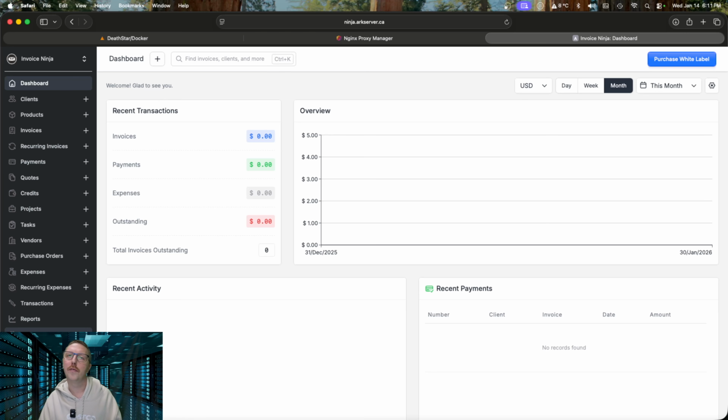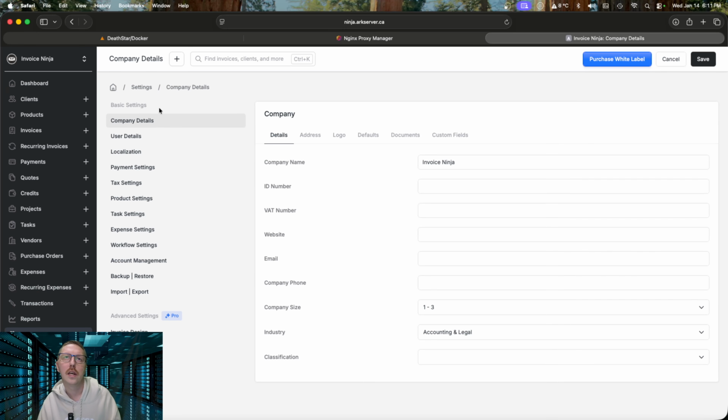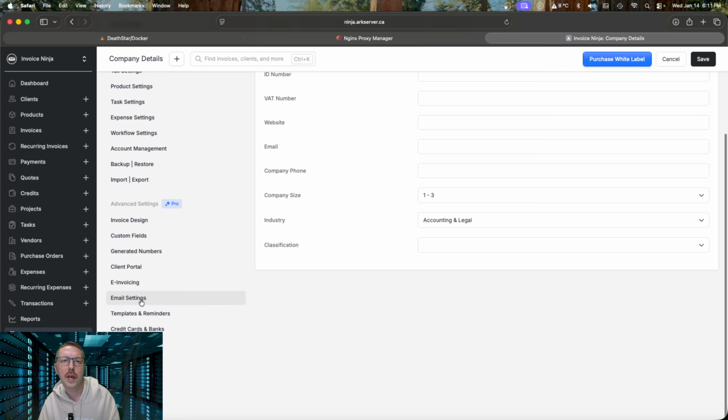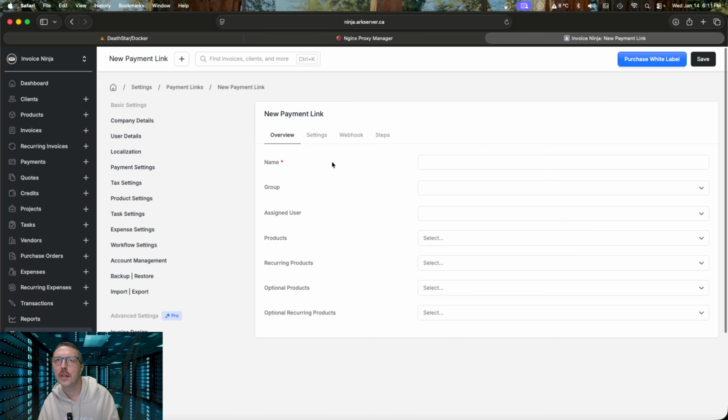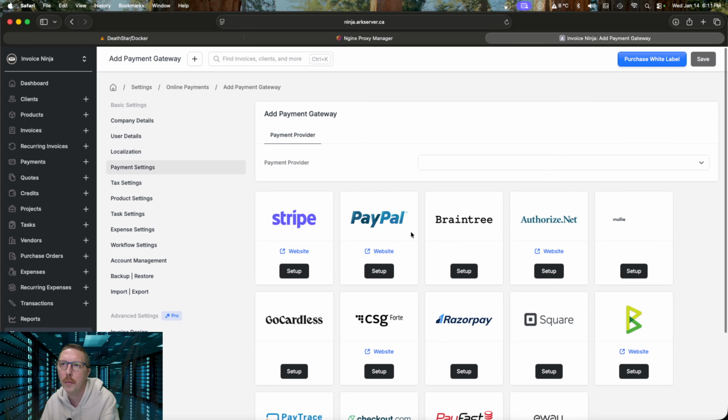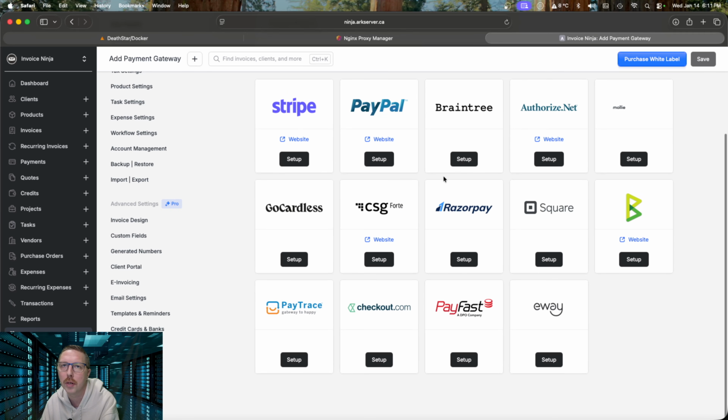And first thing we need to do is go to settings. And here is where you're going to have all your company details. And then if we scroll down, we have our payment links. And here is where we would, oh no, that's not it. Where is our payment settings? There we go. So this is where we would install or set up a gateway. And thankfully it does have a number of the most commonly used payment gateways.